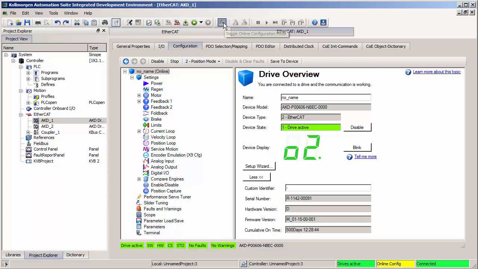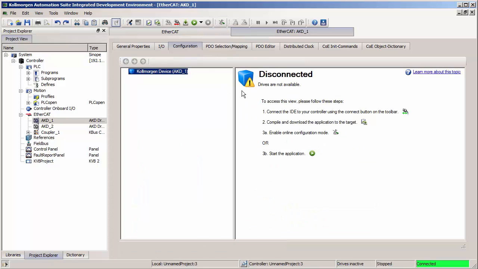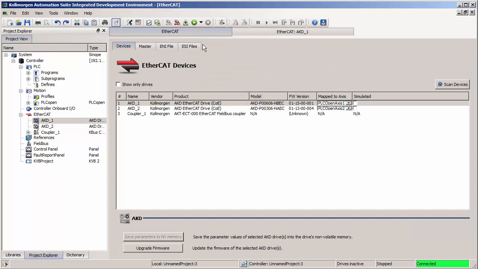If I turn off online configuration mode, the configuration screen shows disconnected, but now I can go back to the main EtherCAT tab, and after I've done a scan for devices and all my AKDs in the system are found, I can highlight one or multiple, and then this upgrade firmware button becomes active. If I press it, there will be a pop-up and it will let me choose a firmware version. You can download up to 8 AKD drives at once, all through the Ethernet cables going from the PDMM controller to the slave drives.